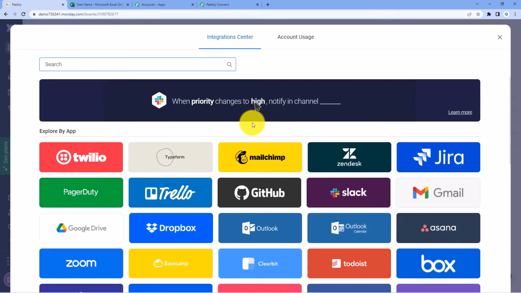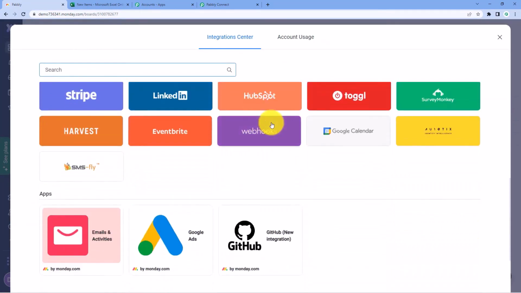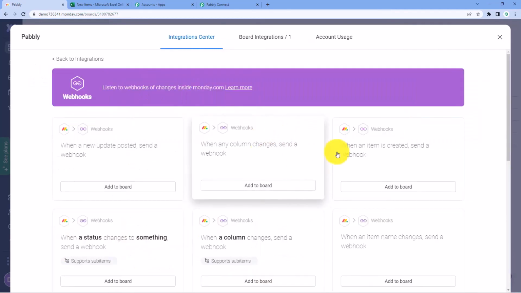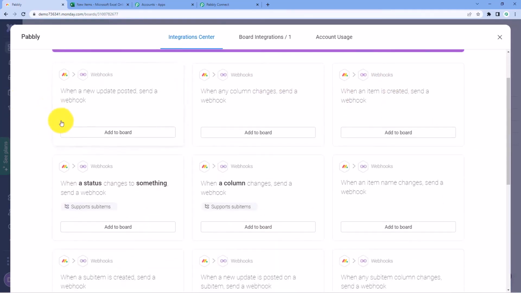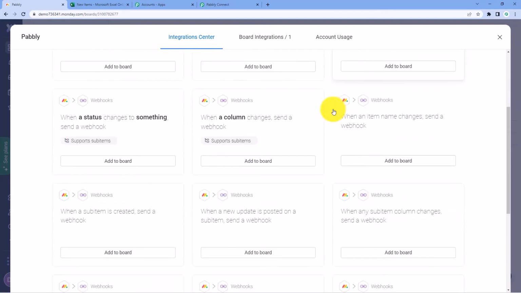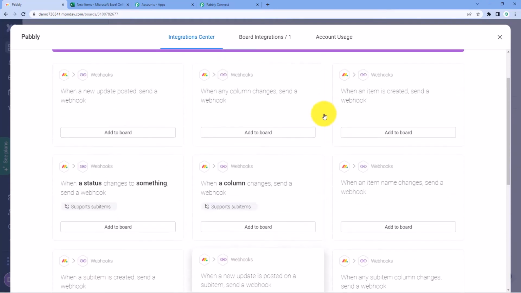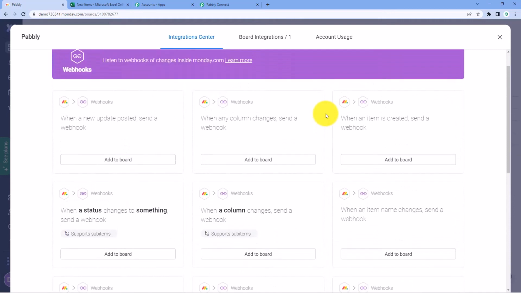After reaching this integrations page, just scroll down and here you have an option named webhook. Just click on webhook. After clicking on webhooks, we can see there are several webhook events like when a new update is posted, send webhook. When a new column change, send webhook. When an item is created, send webhook. So here we have different events. We want that monday.com should send the data when a new item is created.